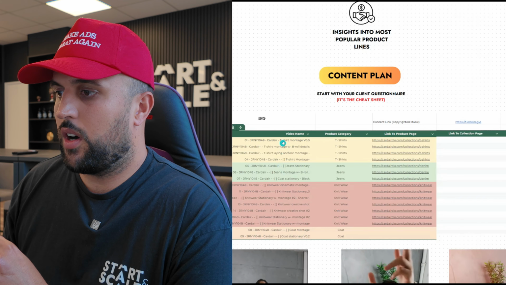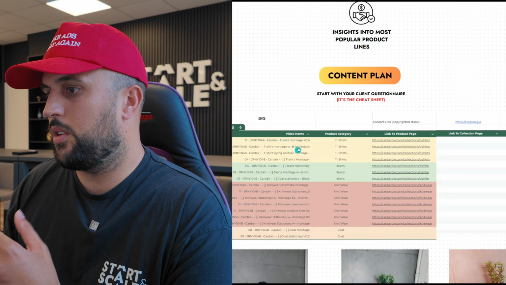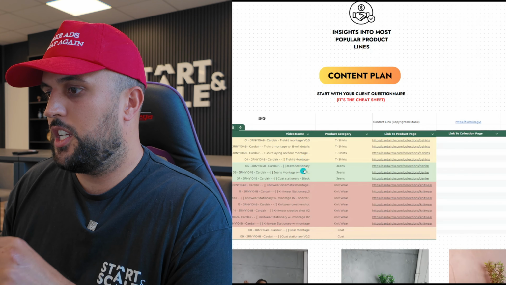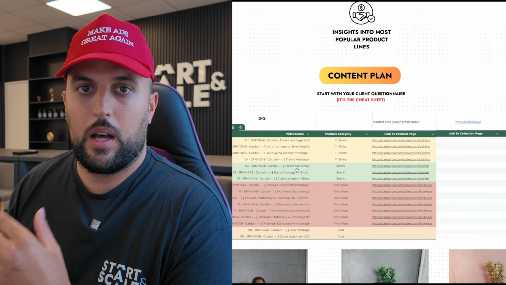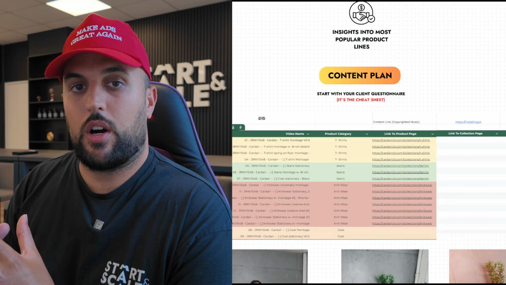You can see here we've got t-shirt montage. We've got t-shirt montage with B-roll details. We've got t-shirt laying on floor montage. We've got montage for t-shirts. Again, jeans stationery, jeans montage with B-roll, coat stationery, knitwear, and so on. We're just getting organized. We know what our outputs are and we want to batch produce content.